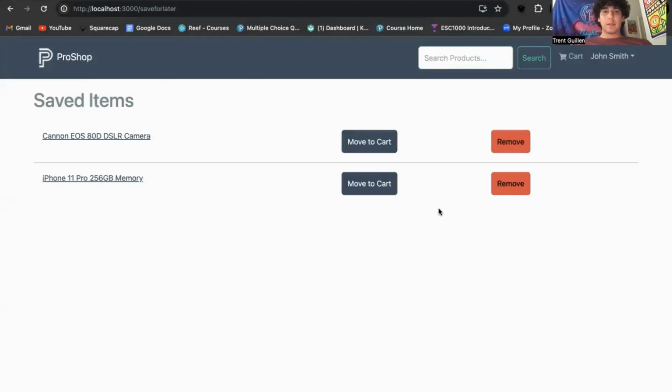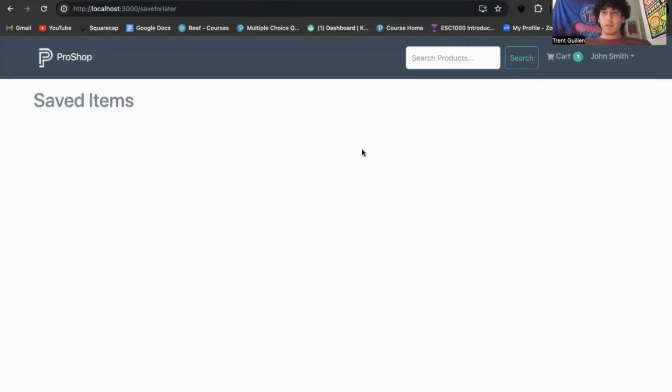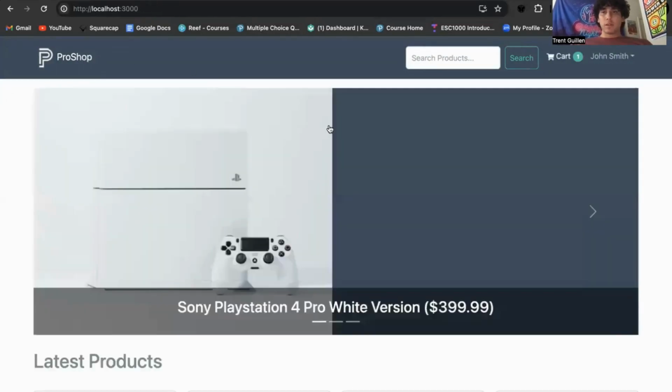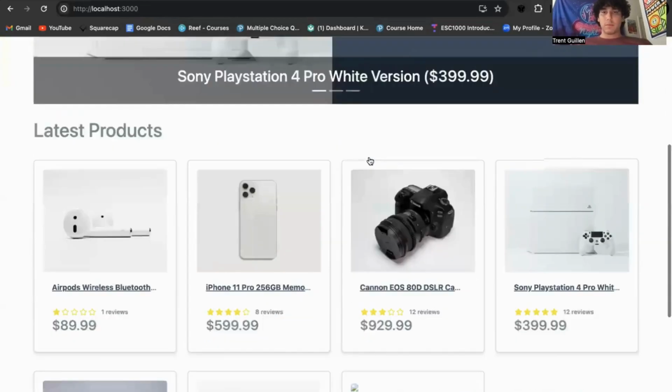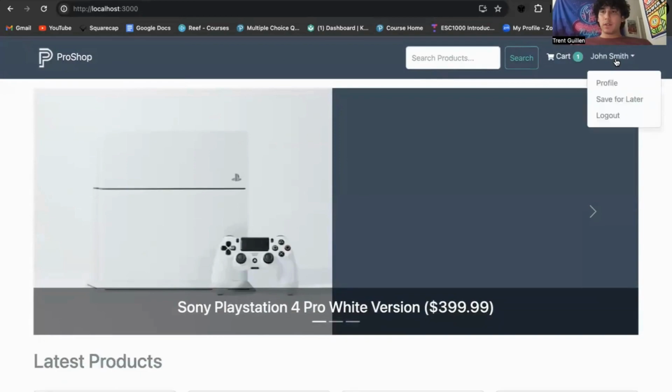And so then let's say I don't want the iPhone 11 Pro anymore. I just click remove, and it removes it. Let's say I do want the camera, click move to cart, then it's in the cart. So that's what I did. And I'm glad with the results.